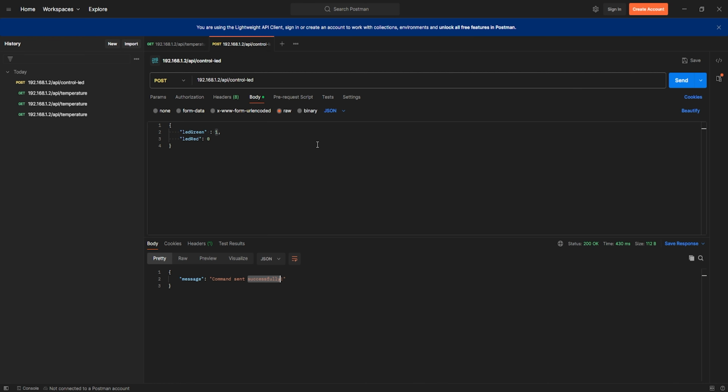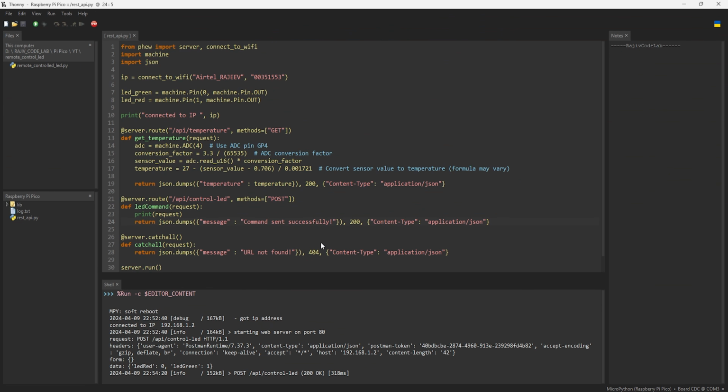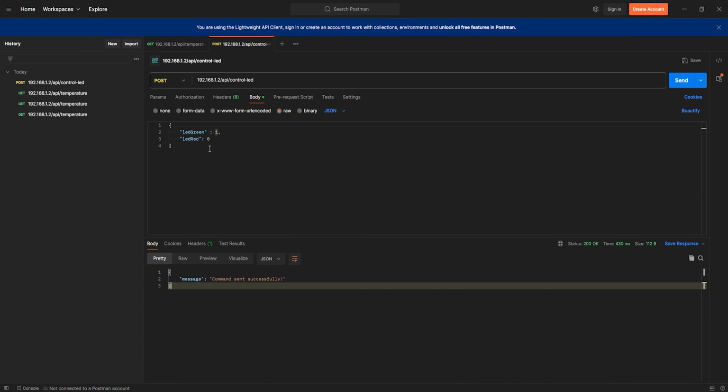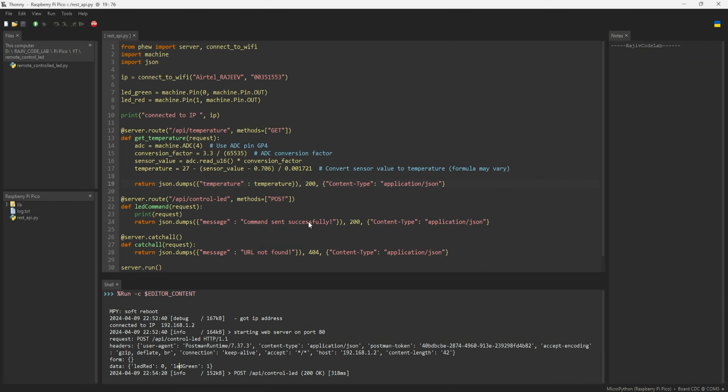Okay, and let me show how the data is coming. So this is the print. You can see the data which we are passing is coming with this data key. Inside the data key we have another two keys, LED green and red, the same which we are passing. So basically this is coming with the data, right? So we need to parse that to get the data. It's very simple, guys. Let me show you here itself.